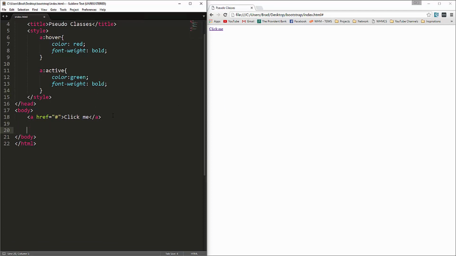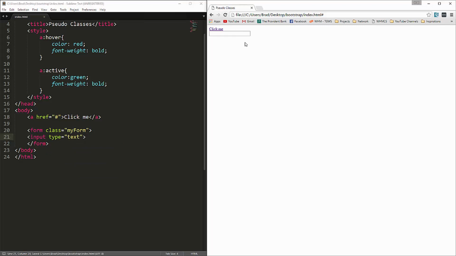We can have a form, and let's give it a class of my form, and then we'll give it an input with the type of text. Reload. Okay, so we have this input here. Now, forms or inputs have a state called focus, and that is when you actually click inside of the input.